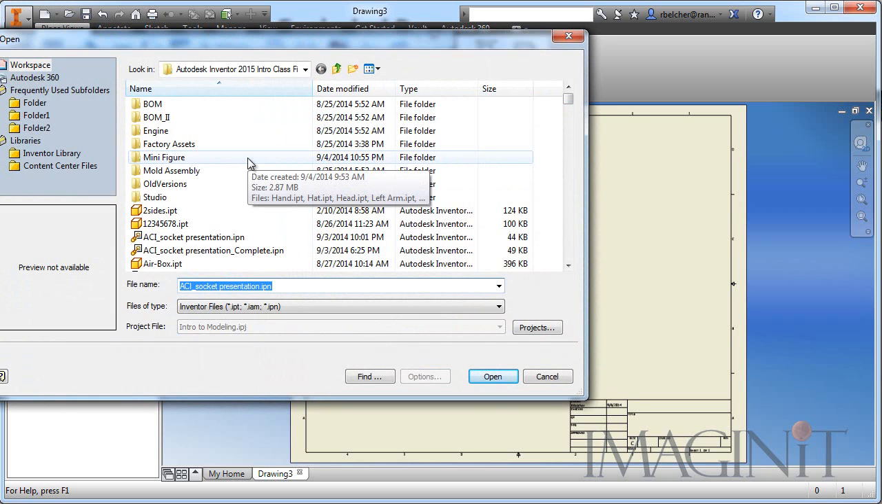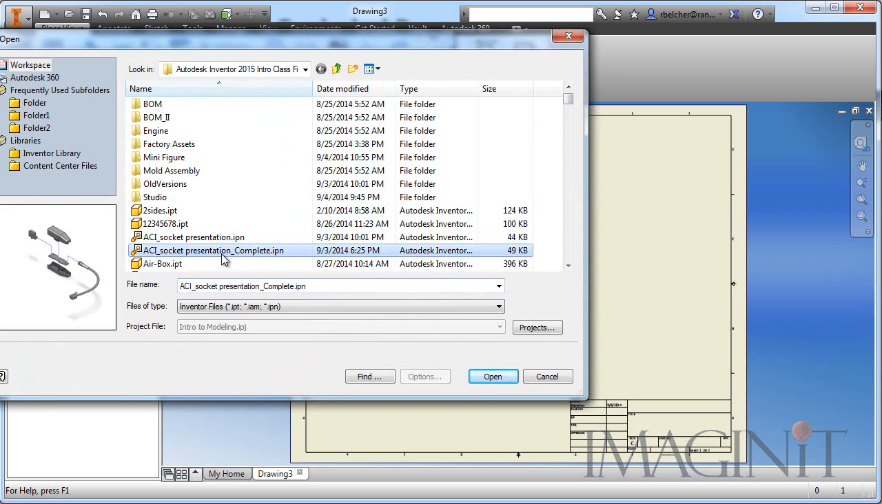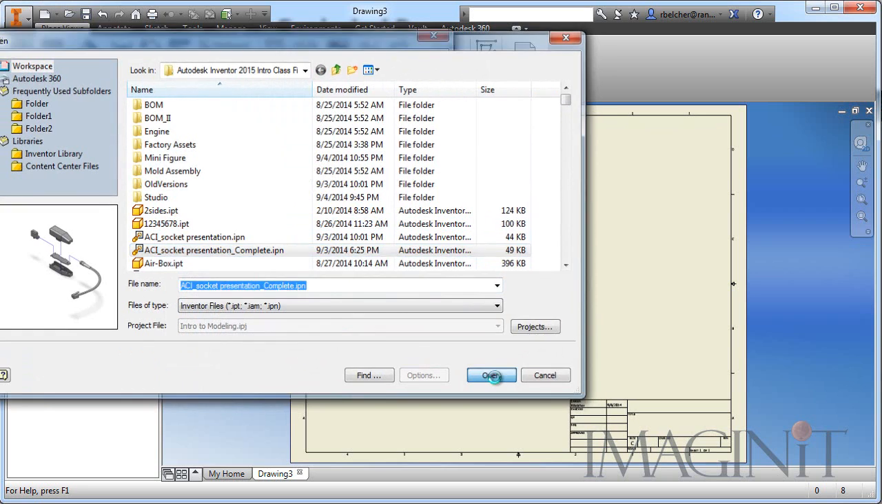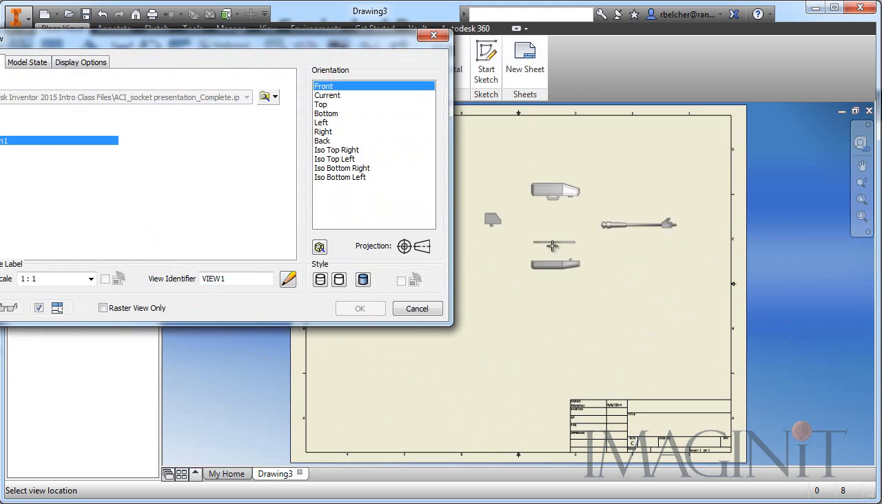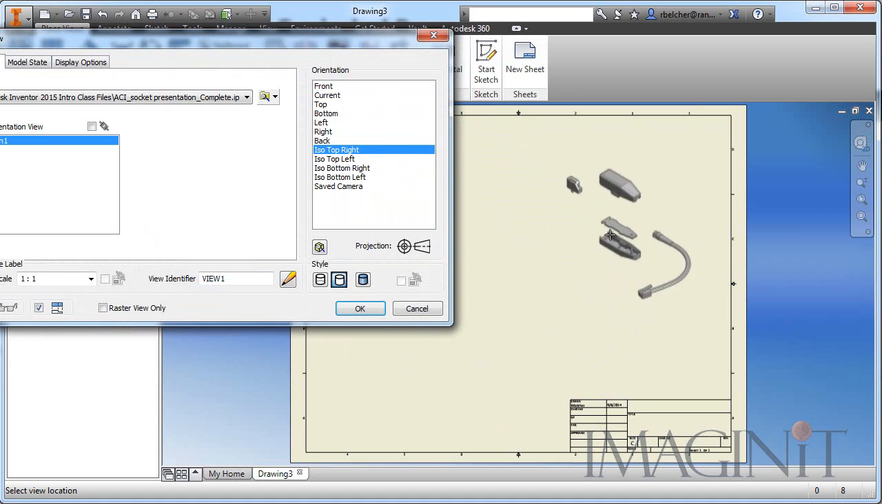If you navigate out and select the ACI Socket Presentation Complete file, that's the one you want to use. That's the completed version that I'm supplying for you. You'll click Open and you'll notice it comes in on your cursor. Now the orientation that I'm going to use for this example is ISO top right.